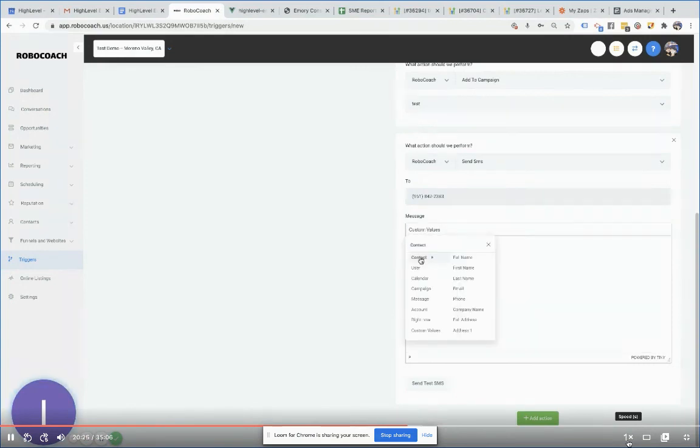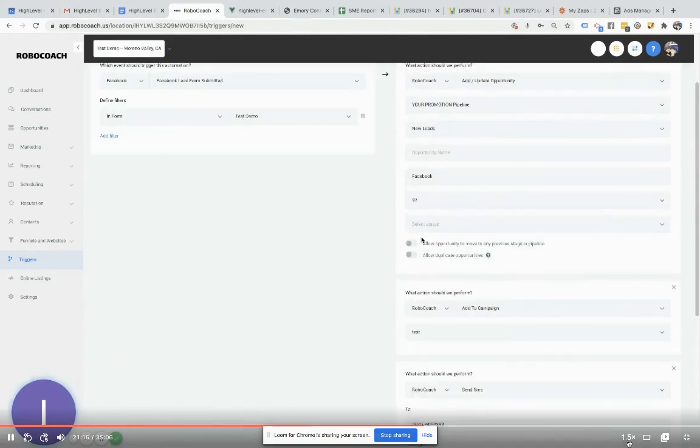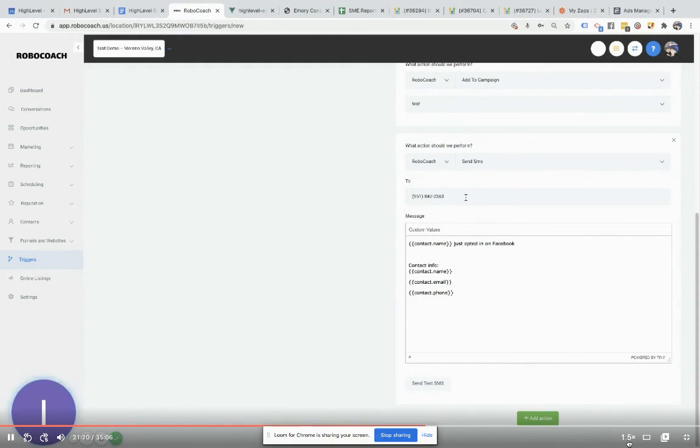And then here's where you can use the custom values, and we could say contact full name, custom values email, custom values phone. And of course, you can use all the different fields you need. Okay. So now that we have that, some people will use SMS notification, and some people will use email, or some will use all of it. You use SMS and email notification, depending on how you want to do it.